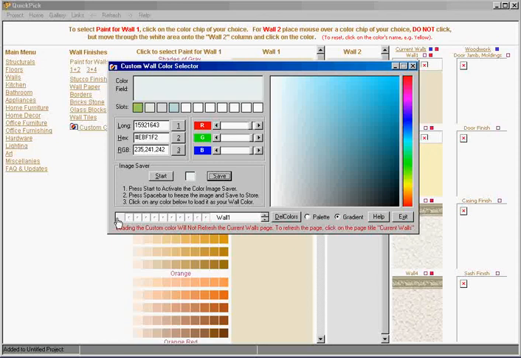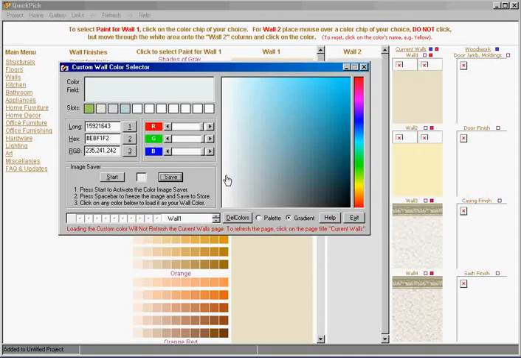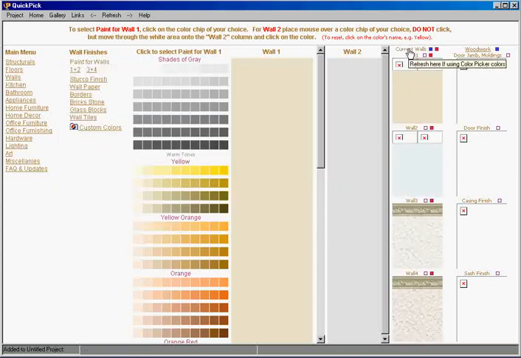Now you can see that color jumped here, and I'm going to select it where I'm going to put it, and we're going to change the wall number, let's say wall number 2. I will click on wall number 2, and you can see that the color jumped here, and at this point we can refresh it, and here is our wall number 2.